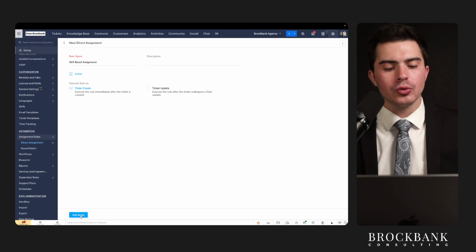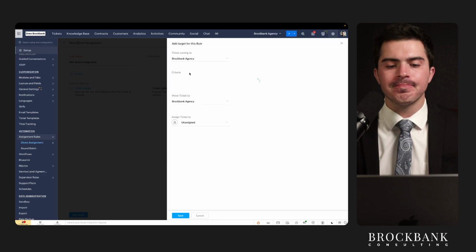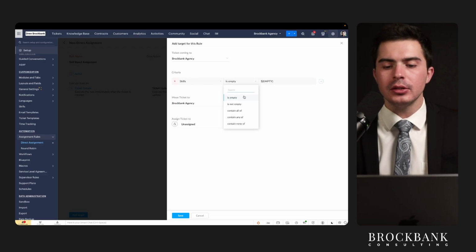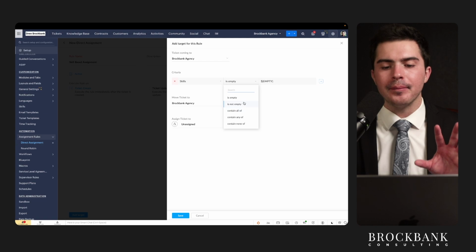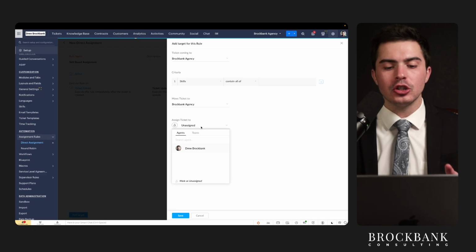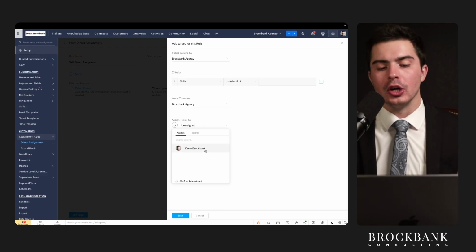We're going to do ticket create, add target. So the criteria here will be skill is, and then we can configure this to be contain all of, and then list out the options here for different skills, then assign ticket to rep with that skill. So that's just an example.